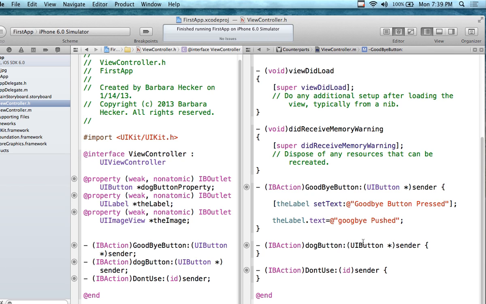So does that goodbye pushed show up? Actually in this particular case it will, because this one's going to change the label to goodbye pressed, and then this one's going to change it again to goodbye pushed. I put them both in here to show you the differences between the two. You only need one. If I were to pick one, I'd pick this one right here.